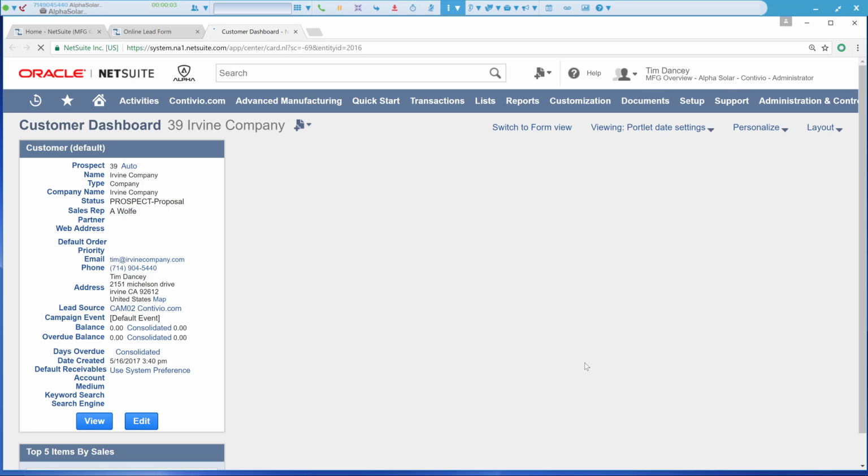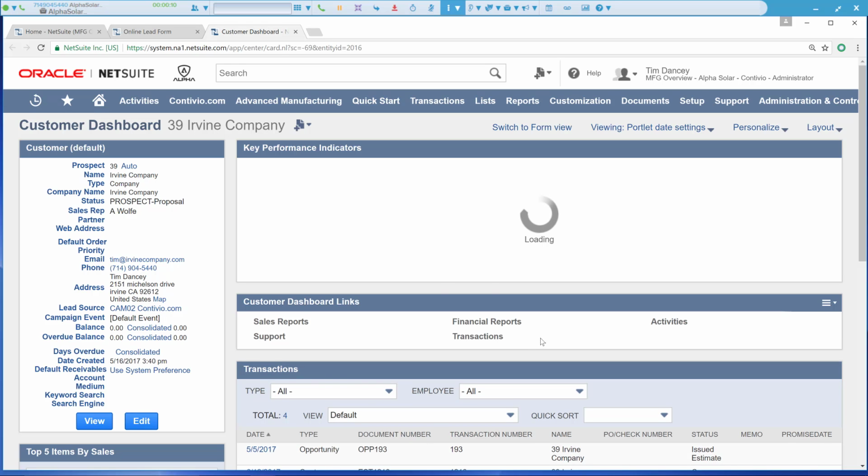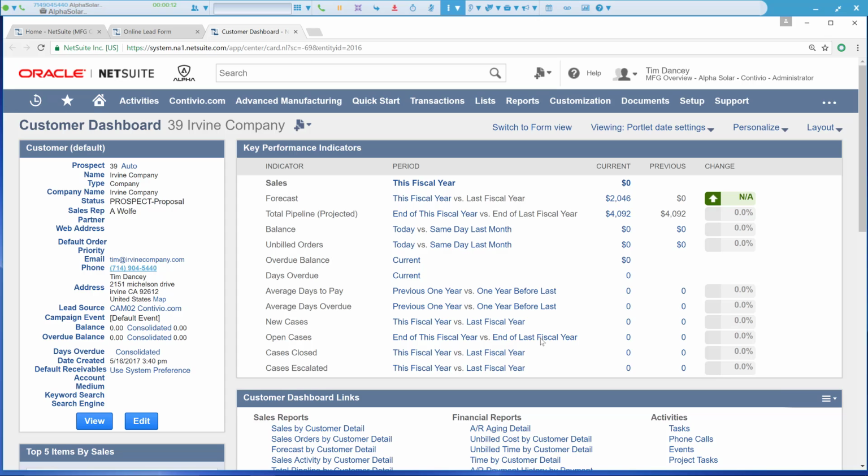So here's a call now. I accept it. What you notice about Contivio is that we're immediately popping the customer dashboard page within NetSuite. Keep in mind, we're not prescriptive by any means about what we screen pop. If this were a lead calling in for the first time, we'll populate the lead form. If this was a contact calling in, we'll populate the contact. So we give a lot of flexibility to our customers in terms of the integration.